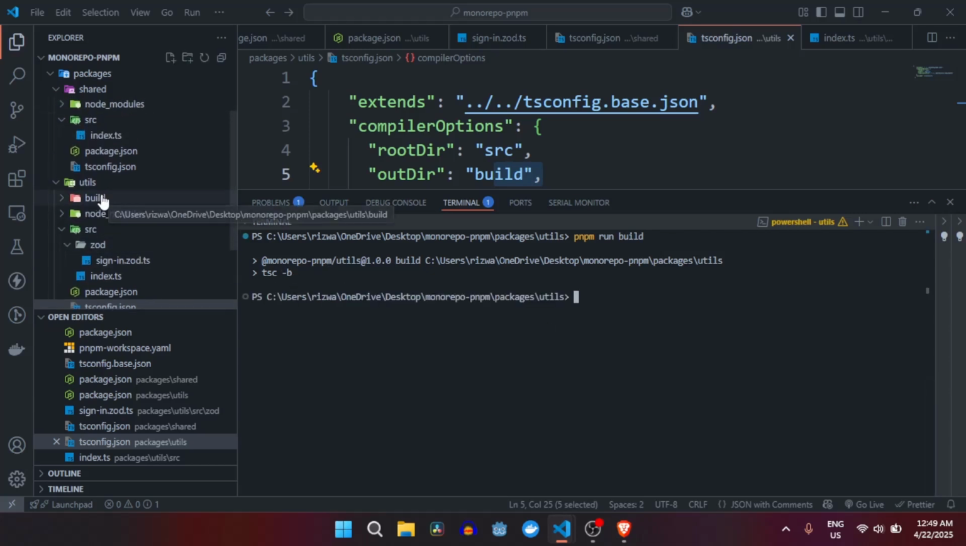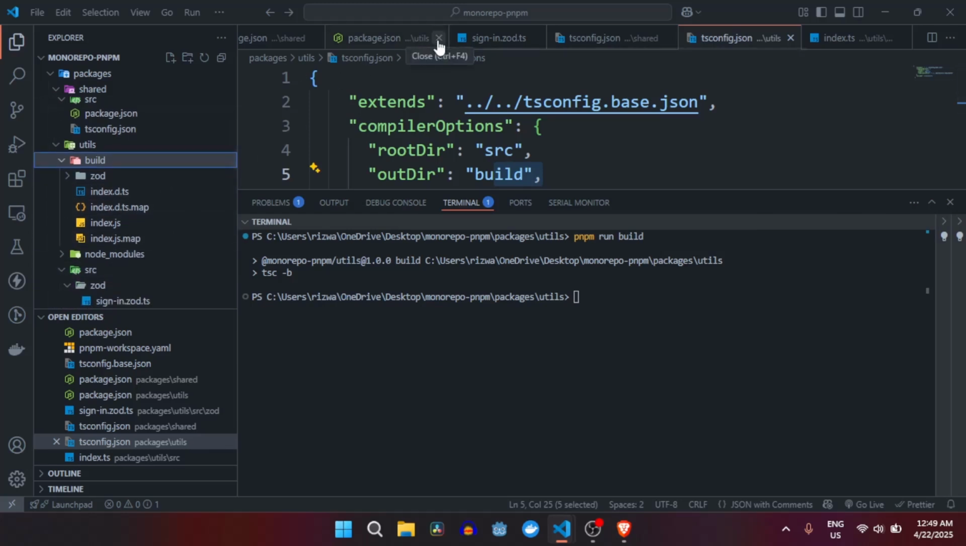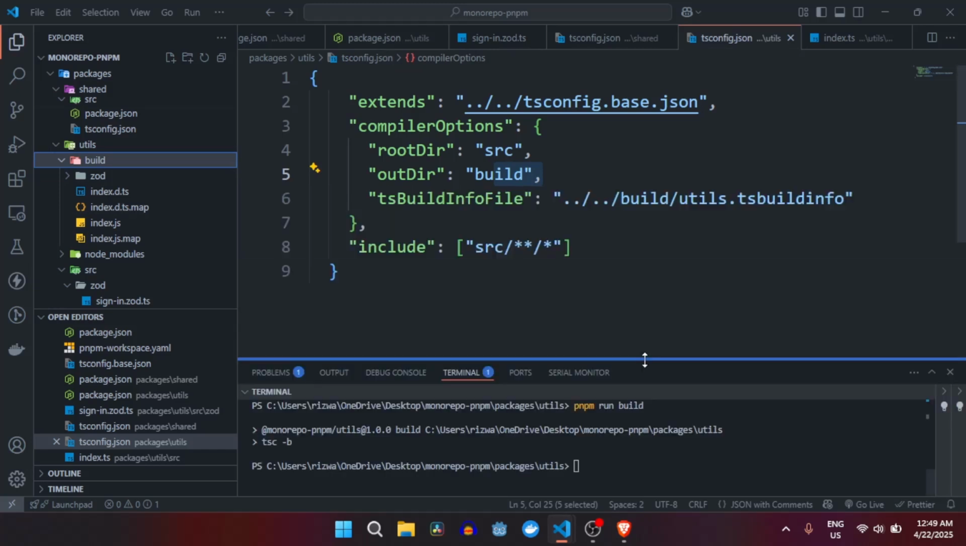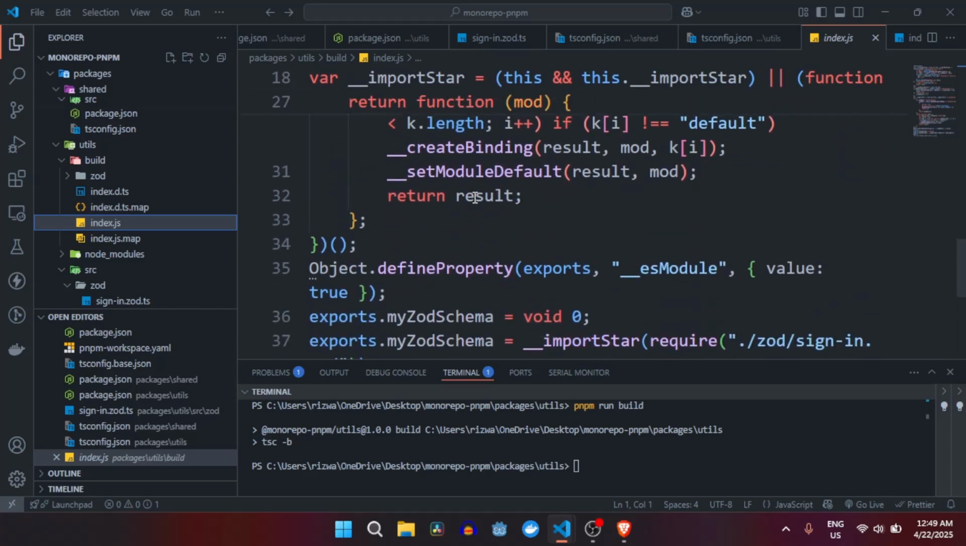Now you can see we have a build folder, and if you open the build folder, we have this map file. This map file comes from our TypeScript configuration. Our TypeScript configuration generated this map file, and now we have index.js. I don't know what this is. It's really scary.